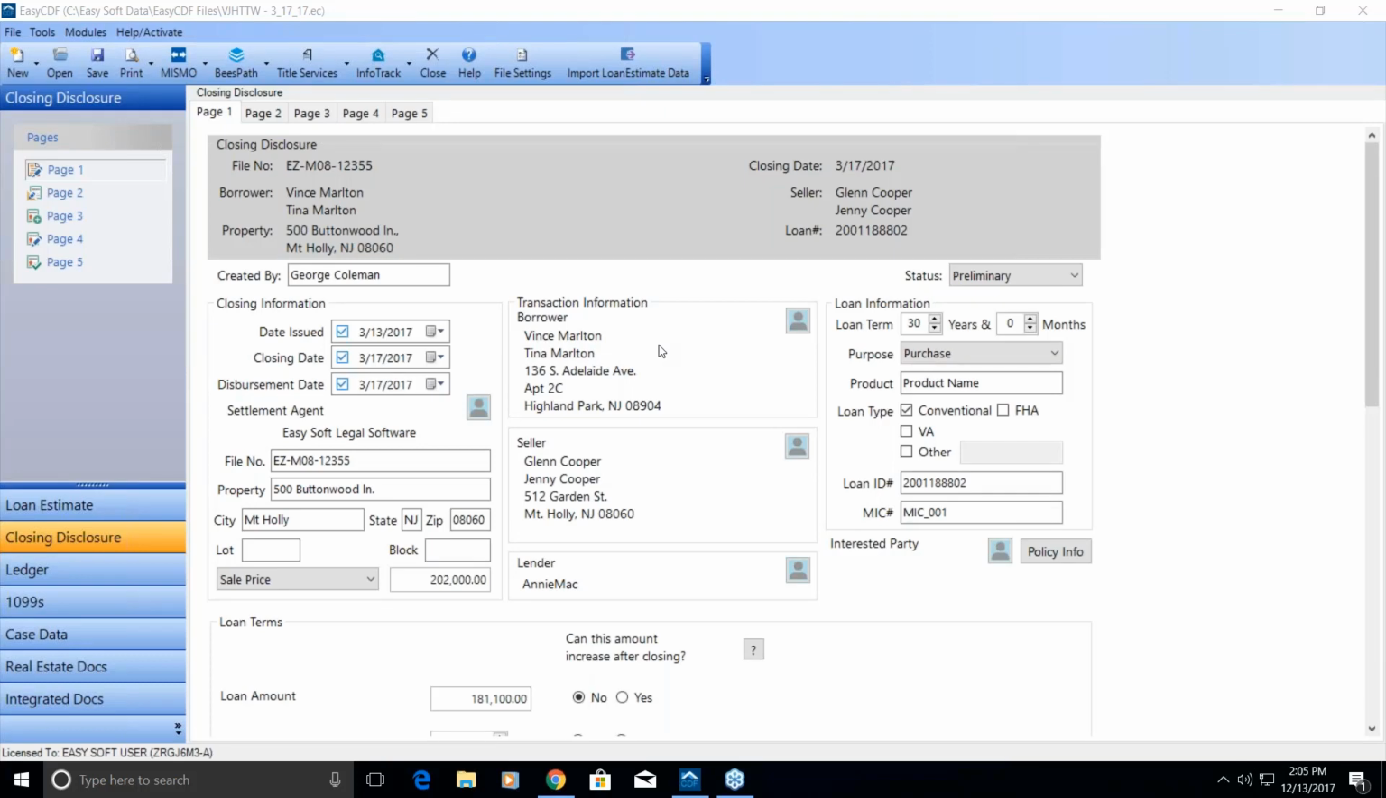Most of you, I believe, are familiar with EasyCDF, which is one of EasySoft's flagship programs, but in case you're not, I'm going to go really quickly through it. EasyCDF stands for Easy Closing Disclosure Forms. It's a pretty straightforward, quick system. You go in and the main page, the closing disclosure section, is laid out into 5 tabs, just like the 5 pages of the closing disclosure.